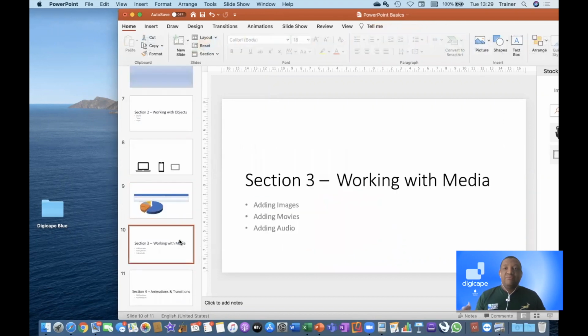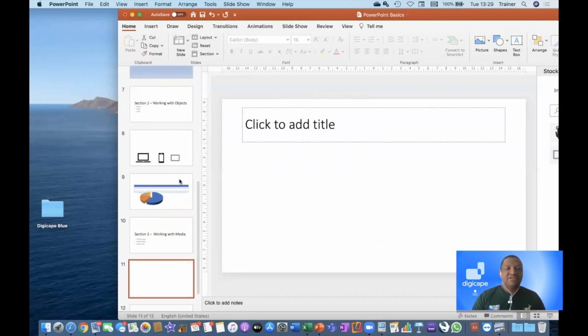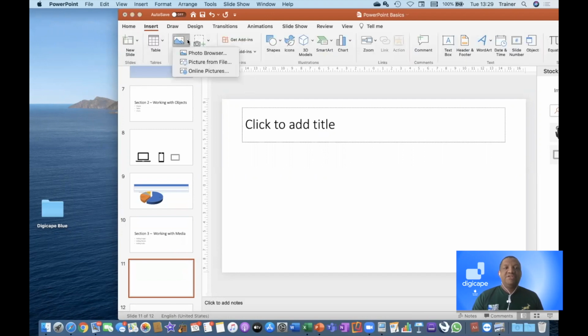Let's look quickly at media, right? So first of all, I'm adding a new slide once again. This time I'm just going to put the title only, and I'm going to add in an image. So now to add in images, I can just go straight to my insert button, picture, and this is where I can add in a picture from a file, photo browser, or even online picture.